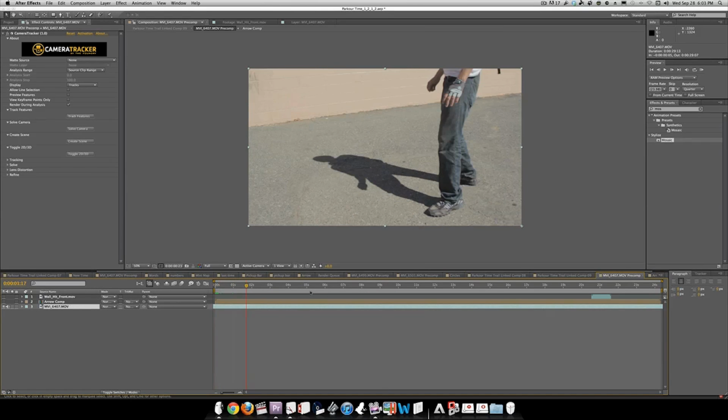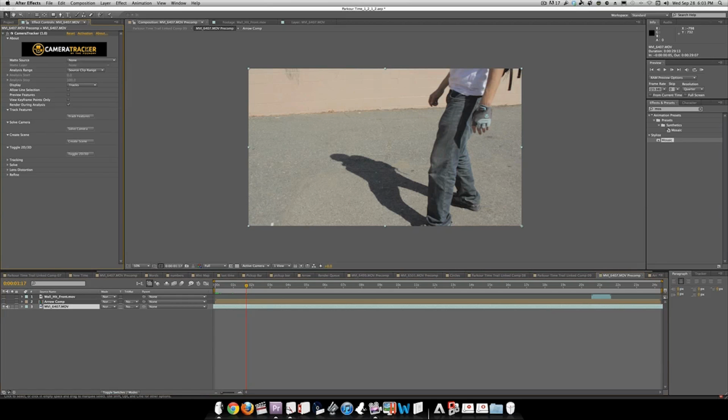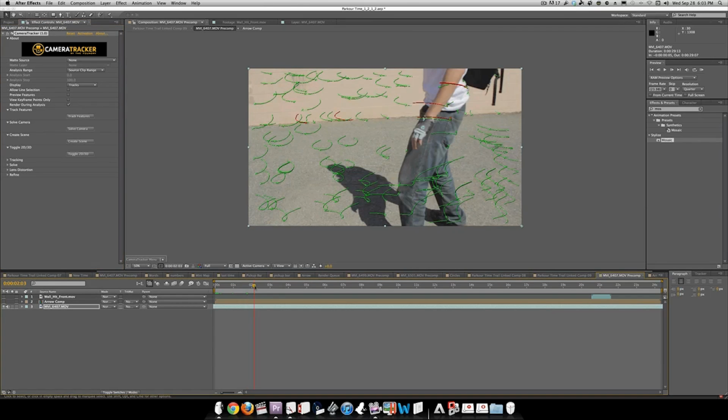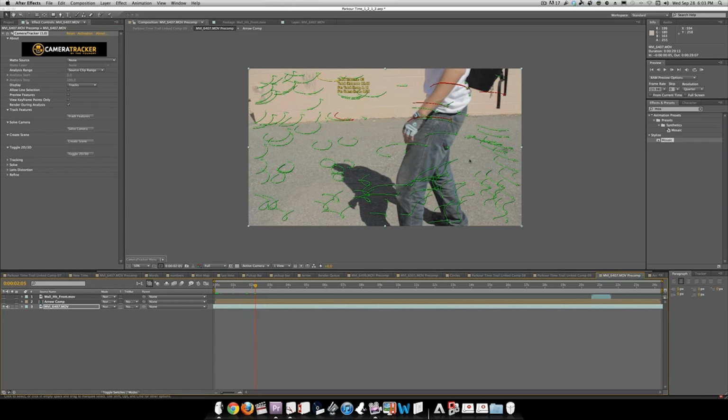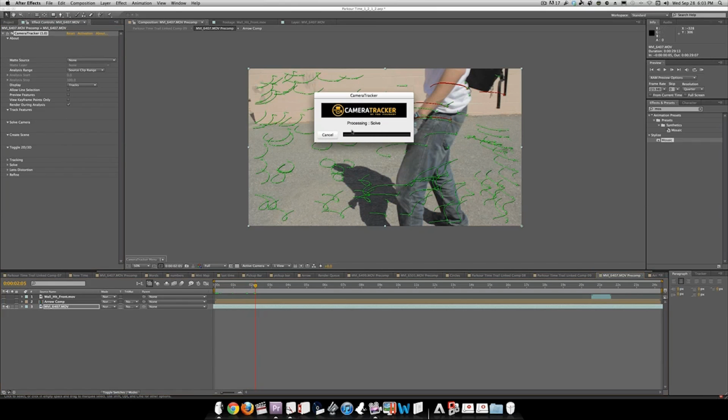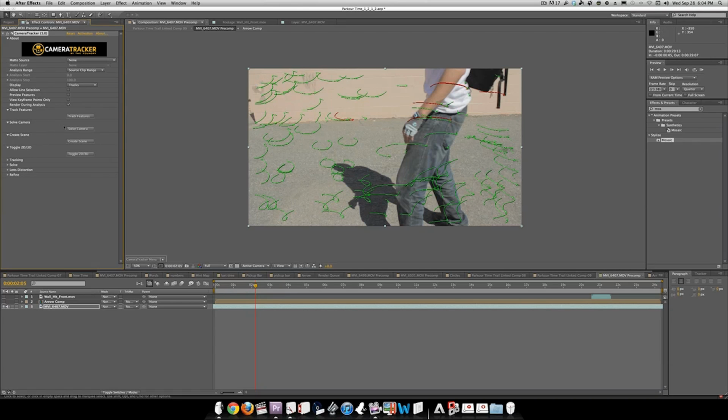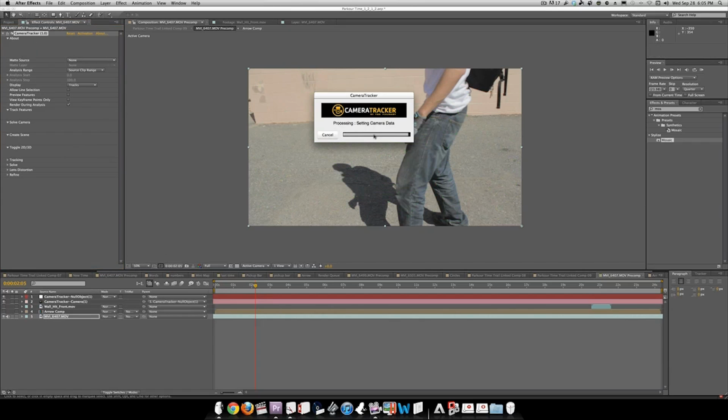So, once it's done, once you've solved the camera, it should look something like this. Oh, yay, it's solved. Okay. Yeah. Once you have that, you're good. Setting up camera data. Apparently, there's another loading bar, to tell you about a loading bar. Okay, then we're going to go create scene.